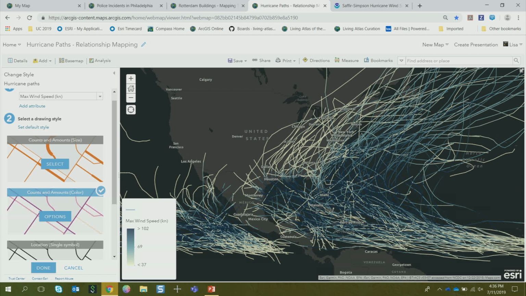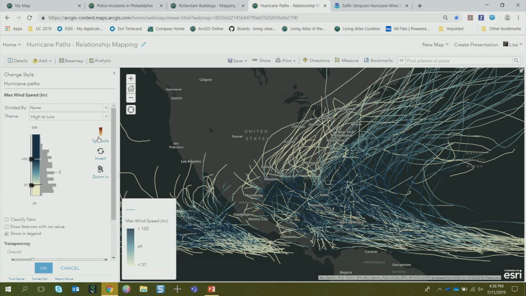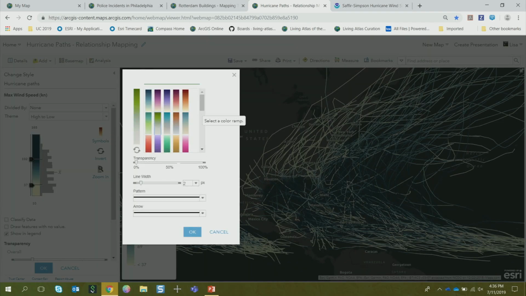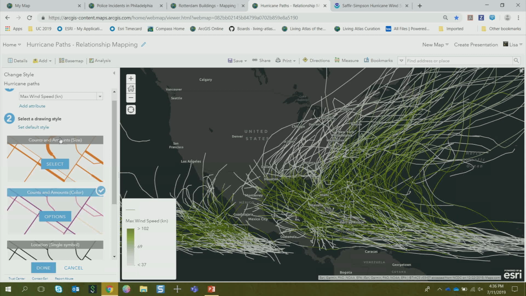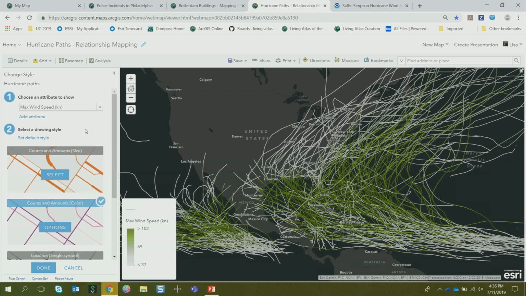I see dark blue in the ocean. That makes sense. It's probably the strongest in the middle. As it builds up, gets strong, dies off. You know, maybe I don't like that ramp. I'll try green instead. That might be a little easier to read. I mean, I feel like I'm learning something about how speed and hurricanes are related.